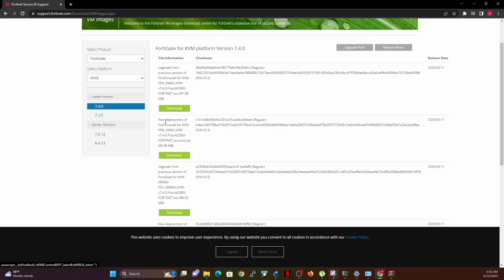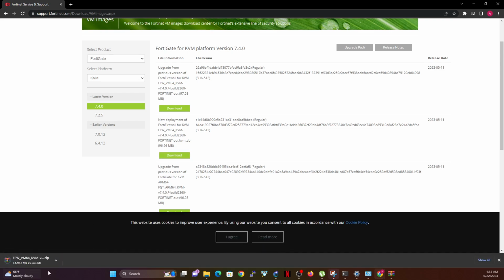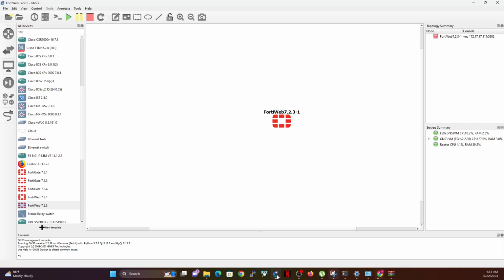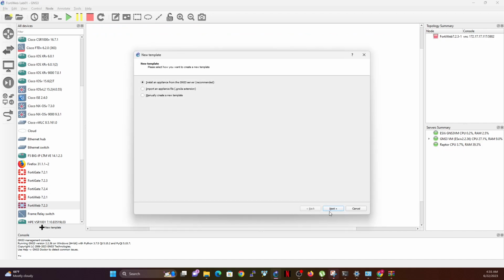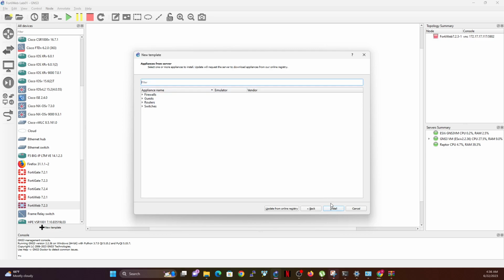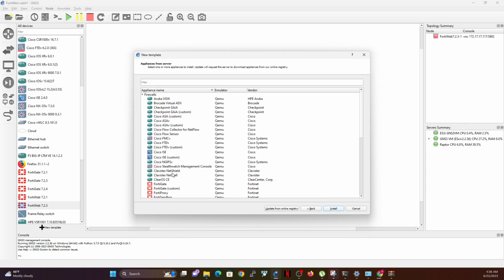I'm downloading a 7.4 and I'm not upgrading. Notice that I'm doing basically a new deployment of a KVM, and that's actually my build number. I'm going to just click on download. Once the download is done, I'm going to install the 7.4.0 on my GNS3. Notice my ISO version here is 7.2.4, so I'm going to create a FortiGate appliance for 7.4.0.